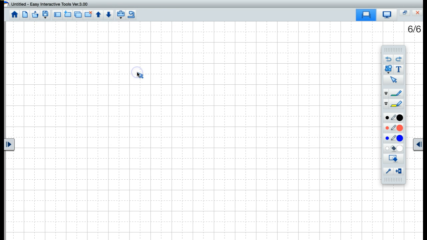That is our overview of the Easy Interactive Tools. Please check out the other tutorials to learn more about how to use your interactive projector for instructional use.